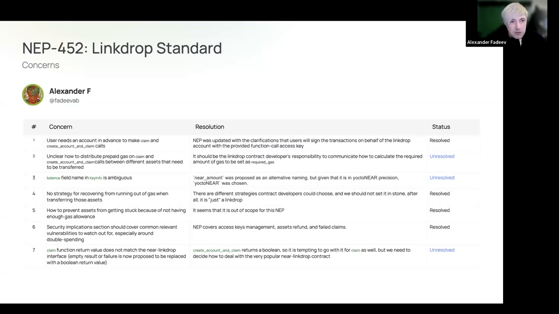I think overall the NEP looks pretty decent. However, I just had many questions related to technical details. Personally, I was not familiar with link drops, so there were questions, like the first one, for instance: why add the public key into the contract account, and so on. I think we fixed many of our comments, and there are still a few unresolved ones. I'm not sure how to proceed from this point, as this is probably the first session in this format.